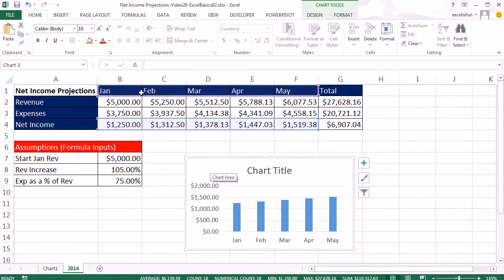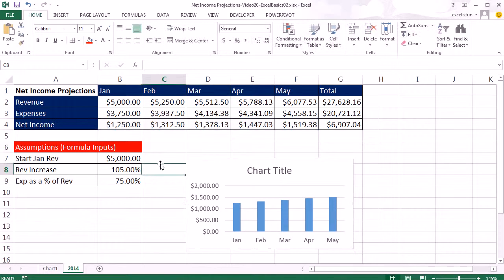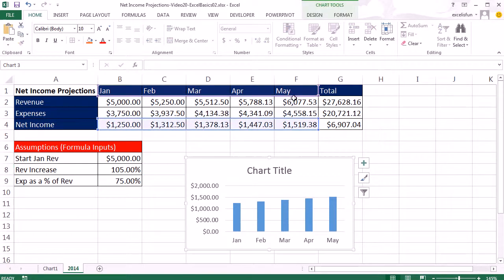Now you want to immediately notice, look at that. If I click away from the chart and then click back on, it's got the same range finder. That's why the chart updates. It looks here, and the formulas are looking here. So it's linked. Anything we change here, boop, changes it here and then here.